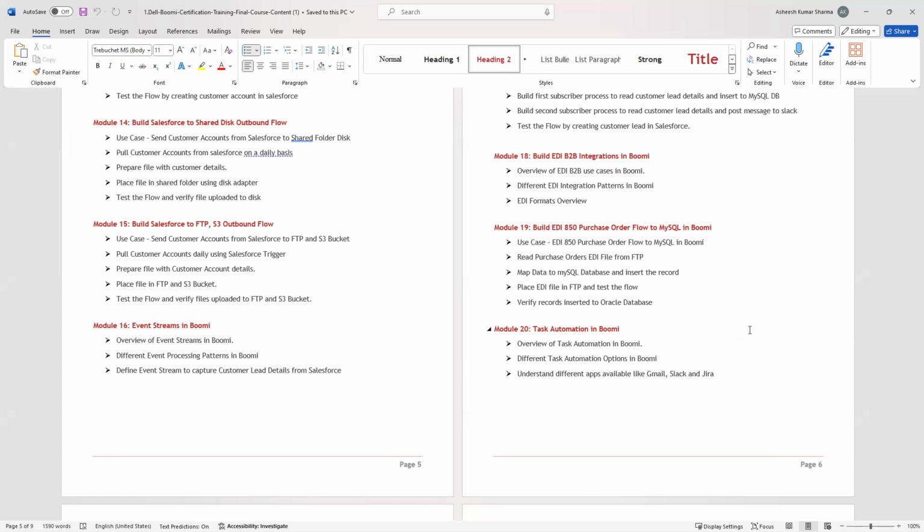Okay. Mostly I worked on motor carrier load tender, which is 204, 214, 210, 990, 997. So I never got a chance to work on order to cash, which is 850, 855, 856, 810, those kinds of things. So I'm curious to at least cover inbound and outbound operations such as 850 or 855. In real time, how do you integrate this in Dell Boomi?